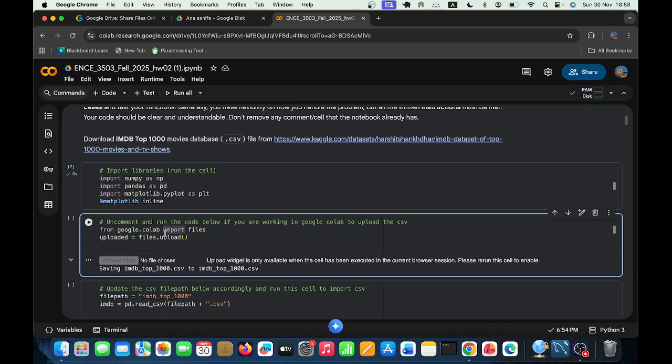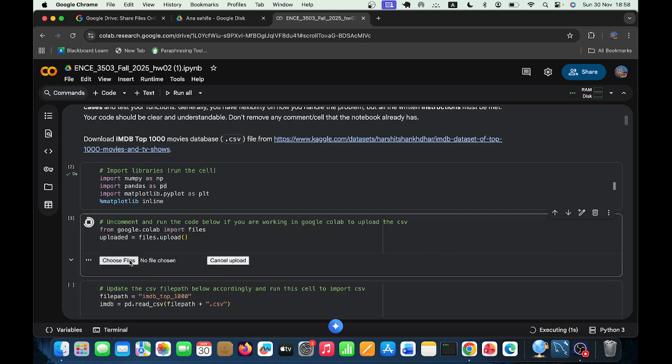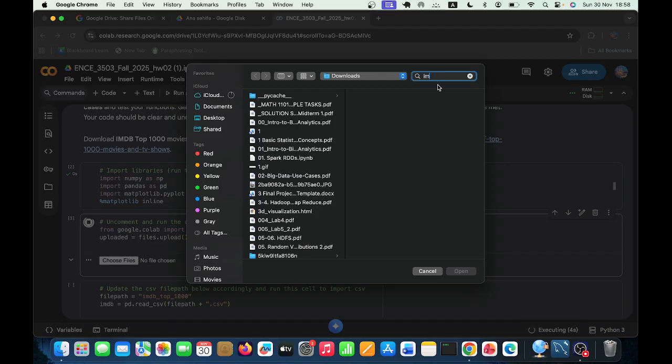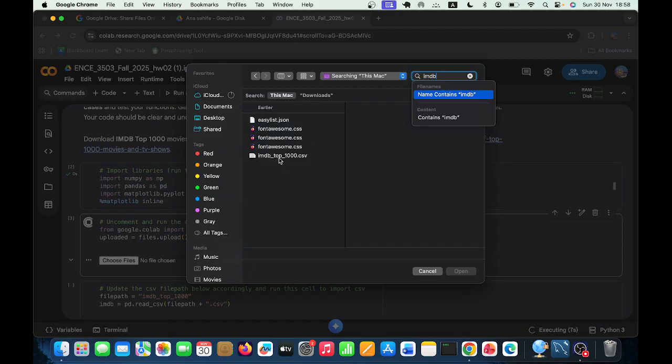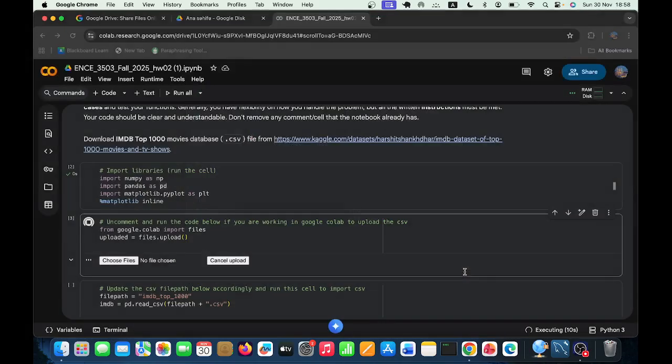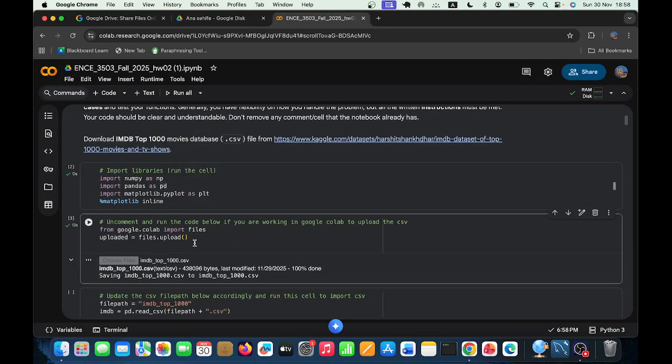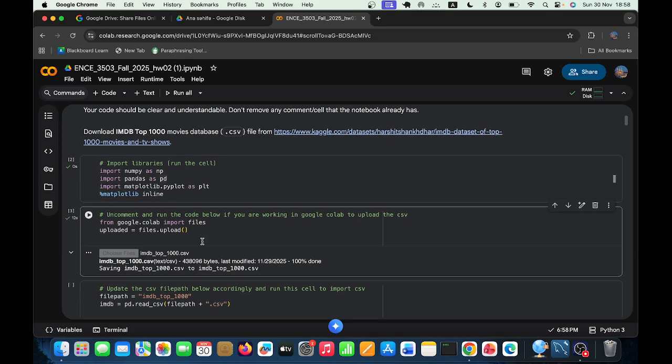After that, because I am working in Google Colab, I use the files upload function to upload my dataset. Once the upload is complete, it automatically saves the file and prints the file name that was uploaded. So let's try it. Yes, it is our dataset. We run it successfully.